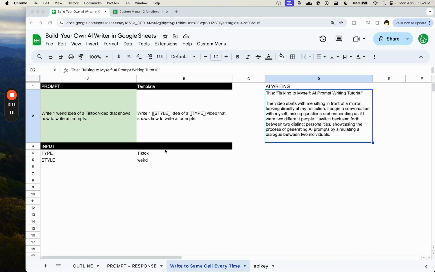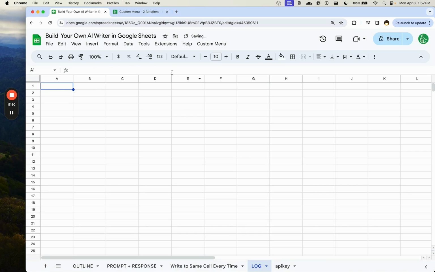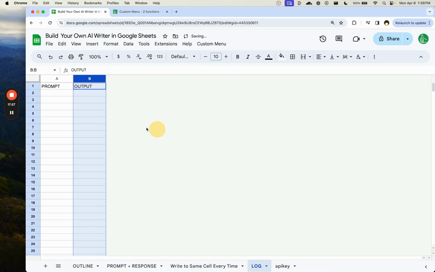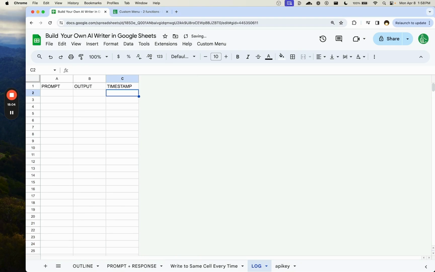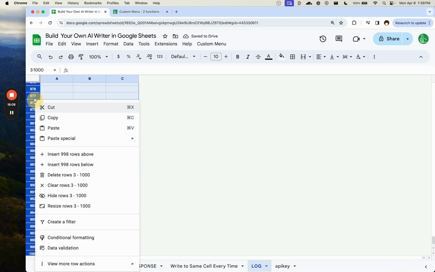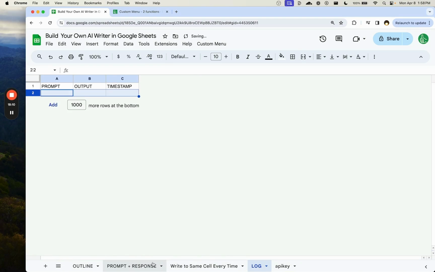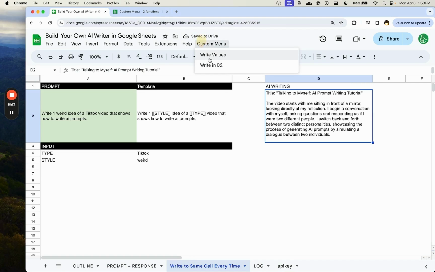Cool. And every time we run this prompt, we may want to save them, right? We want to save the prompt, we want to save the output, and we're going to do that in a log. Okay, so we create a log, we say prompt, and we say output. And that's all we need, just 2 things. We may actually want some kind of timestamp or something. Let's add that as well. So every time we'll delete all these rows just in case. So every time we run write in D2, we also want to log it.